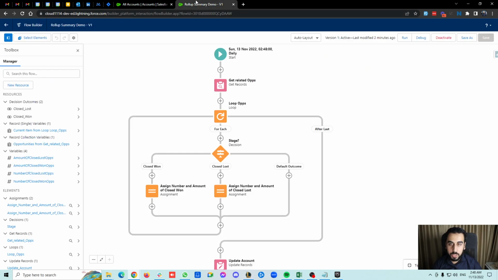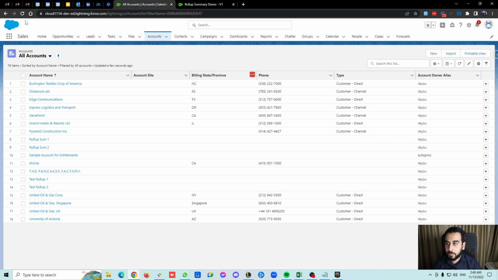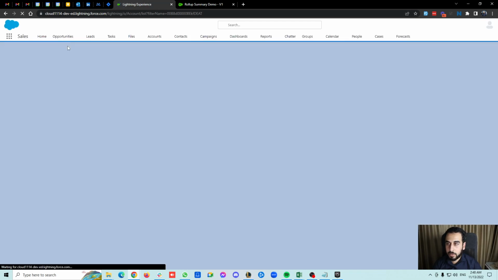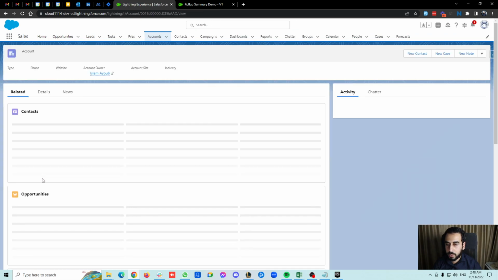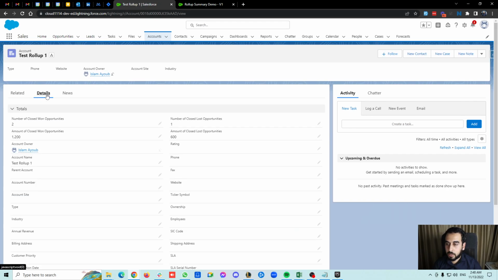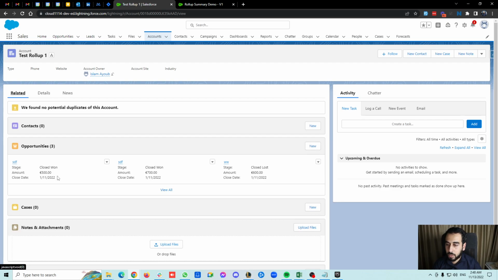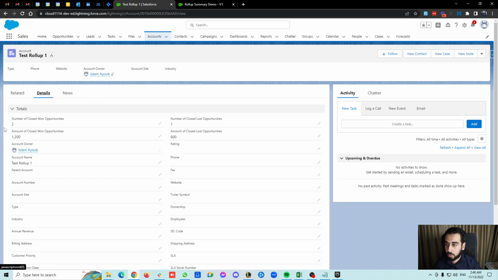All right, so it's 48. It should run. Refreshing, and checking test rollup 1. Let's see, we've got some numbers here. Let's see if we got them right. So closed won, we've got 2 and 1 lost. So 2 closed won and 1 lost.